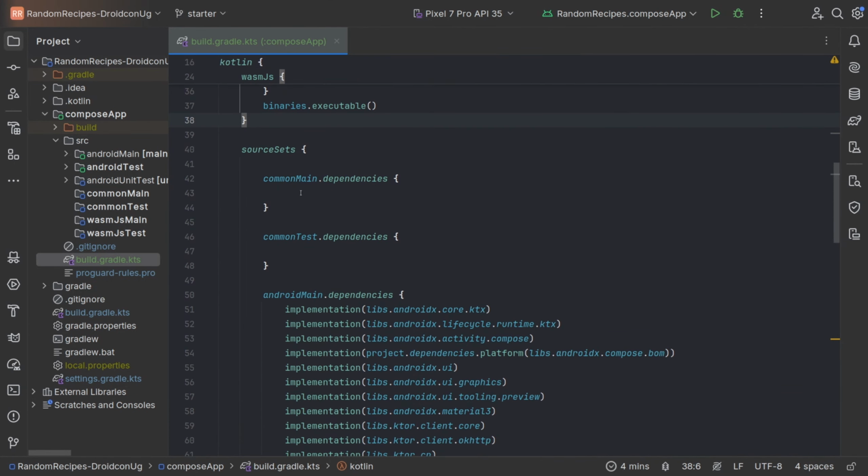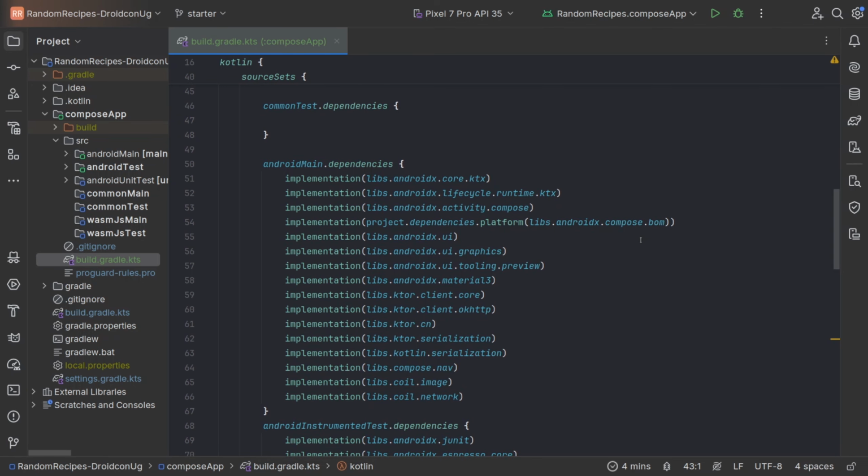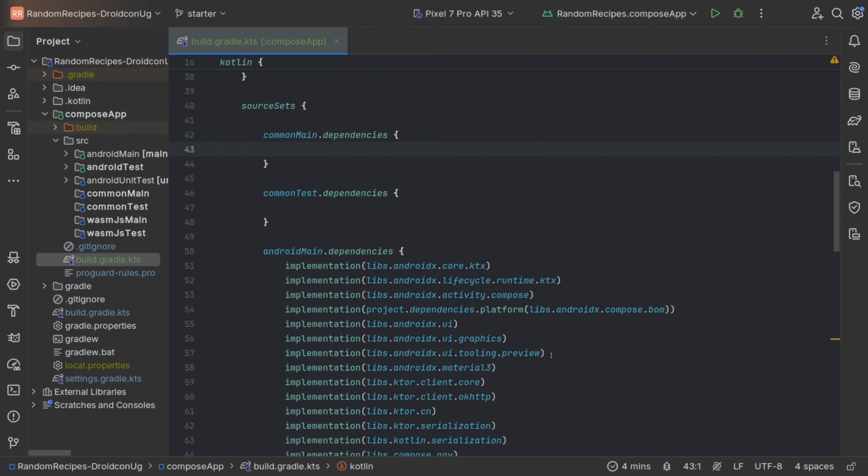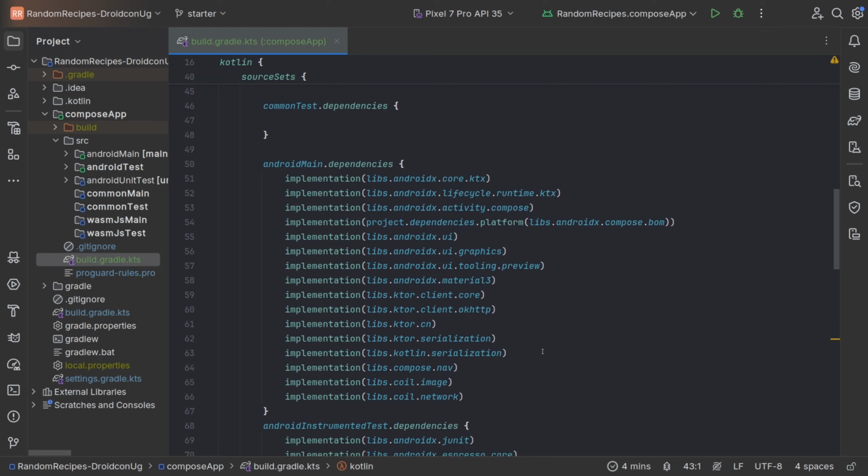Now after this, let's go into our dependencies. So we want to move Android specific dependencies to remain on Android, and then dependencies that can be shared, have them move to common. So let's start with the most basic ones, and that will have to be our AndroidX libraries. So we'll look for libraries that are common.